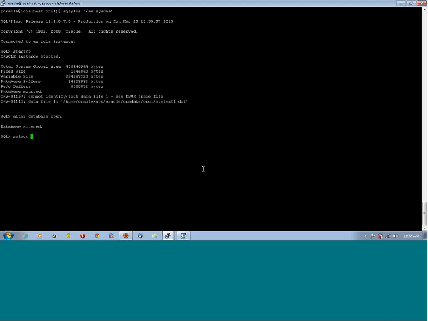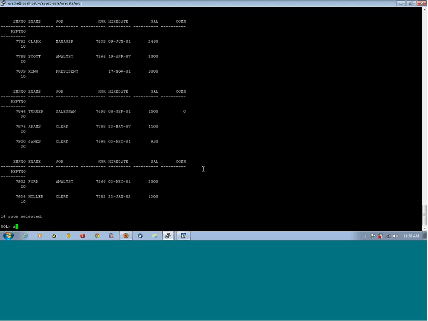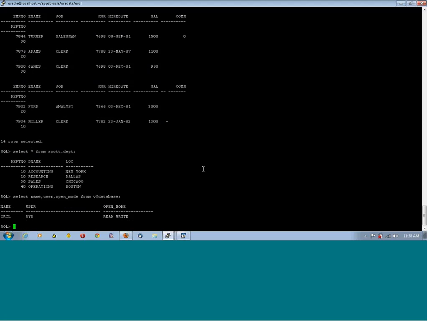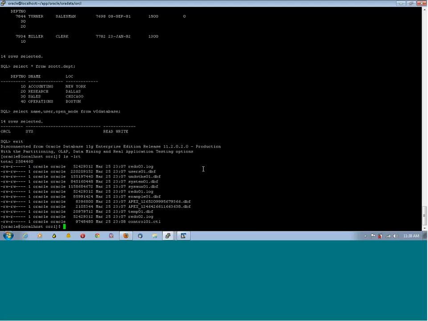Now let me see if I'm able to access my test data. Yes, I'm able to access. Okay, now I'm able to successfully access test data. So these are the verification steps. Let me also see whether my database is in read-write mode or not. Okay, so the verification steps are also done. I'm successfully able to verify that all my DBA files are restored. And let me also verify here. See, I got all my DBA files.